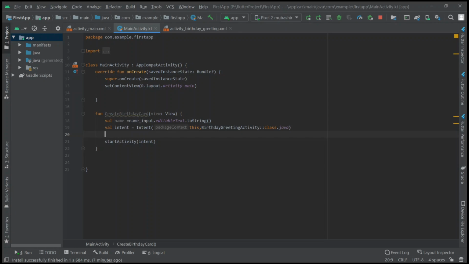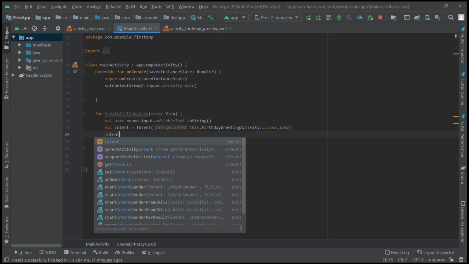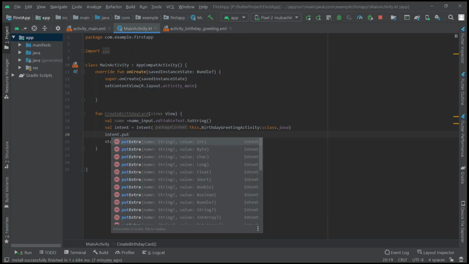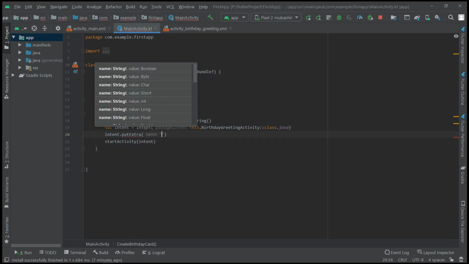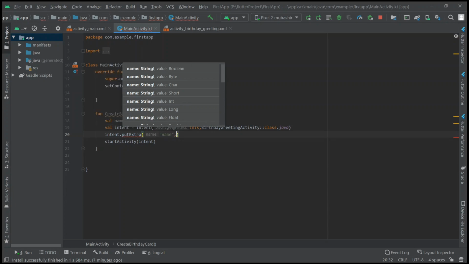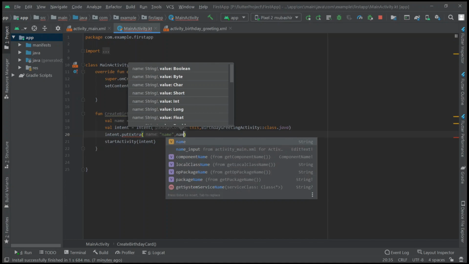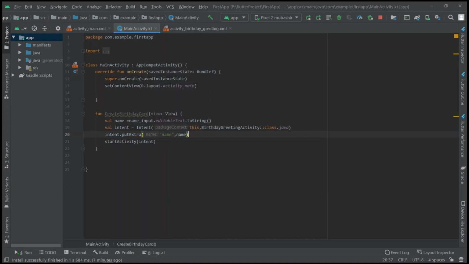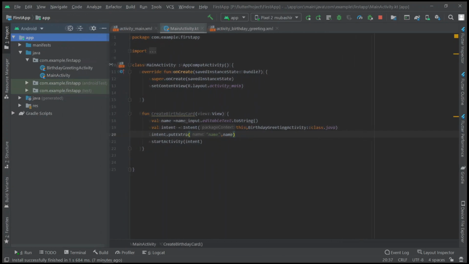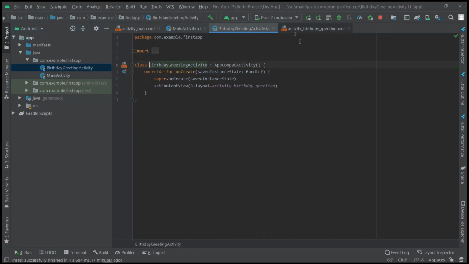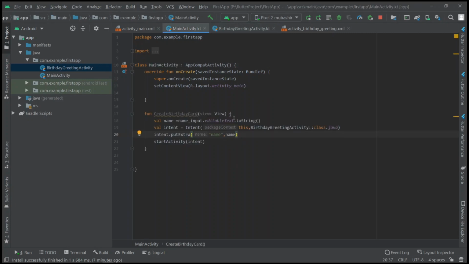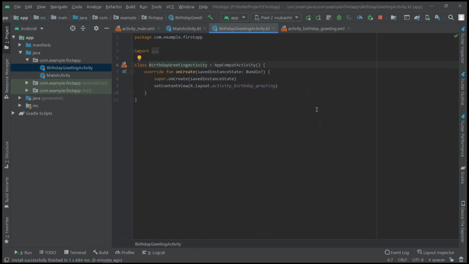And here we have this intent, and here we need to pass this context to the birthday greeting activity. So for that, intent dot putExtra, and here we are passing the name, right? So let's give name here, comma, name. So coming to this, here is Java, and here in the birthday greeting activity, let me open this here. Okay, so this is giving the context to this birthday greeting activity.